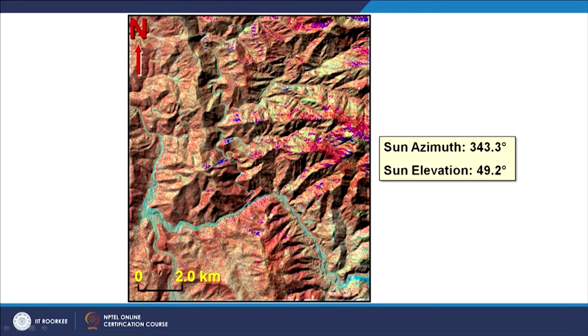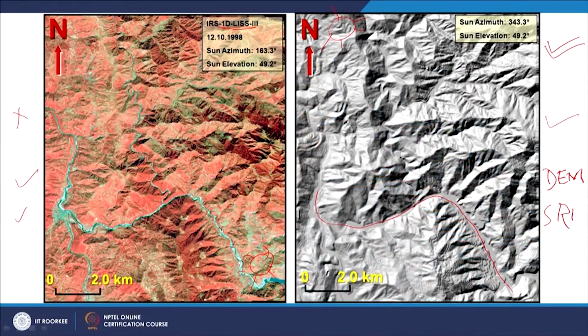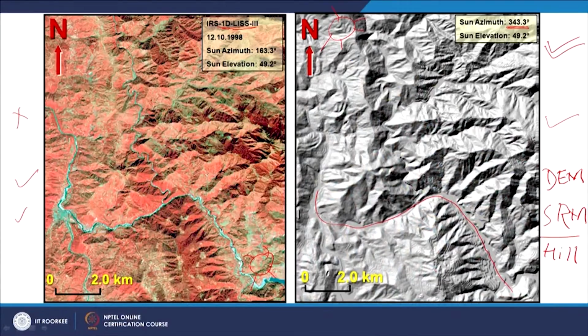So, many problems can also be solved by integrating digital elevation model and satellite images, because using digital elevation models you can create these shaded relief models, or in short we say SRM or hillshade, which can be exploited, because while creating a shaded relief model we can choose where my illumination source is going to be. Like in this case, illumination source with reference to north is 343.3 degree, and sun elevation, that is the height of the sun, is 49.2 degree.